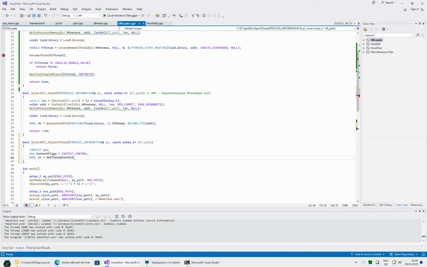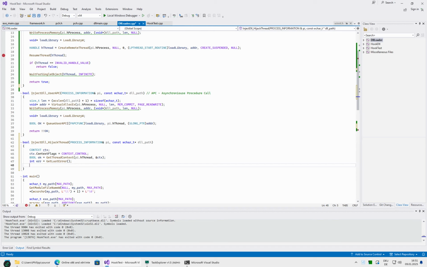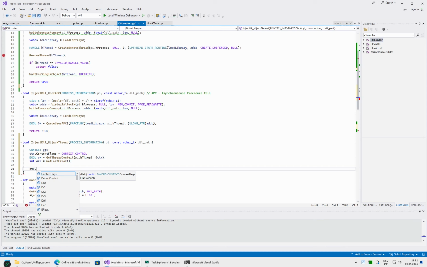GetThreadContext. Thread is the handle to the first thread that was already created for us, and then we just give a reference to CTX. Everything about the not yet running but freshly created thread should be stored there, and we just make a copy of the last error in case there was one, so that we can inspect it in the debugger. And basically, ultimately, what we would want to do is set ctx.rip to some other address, and then write the thing back.